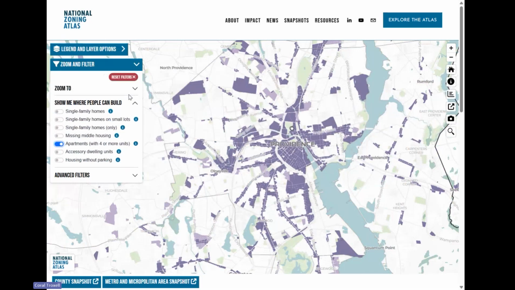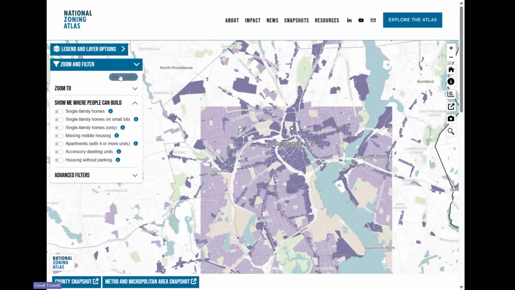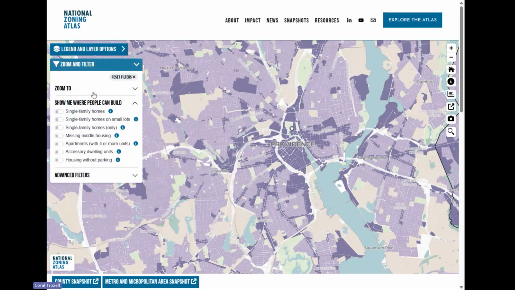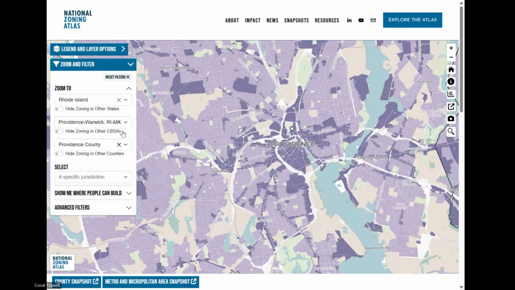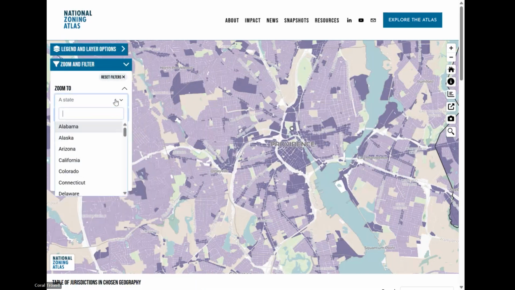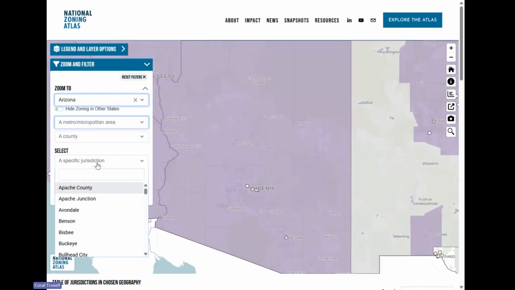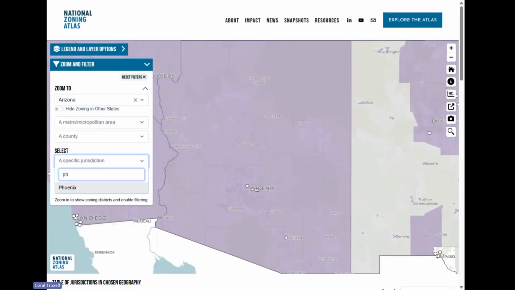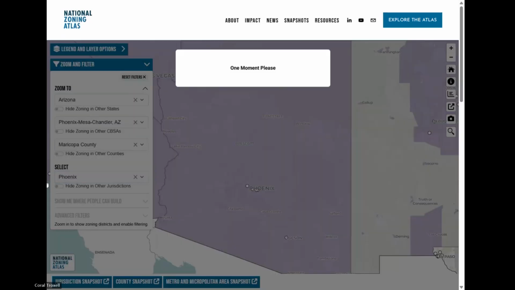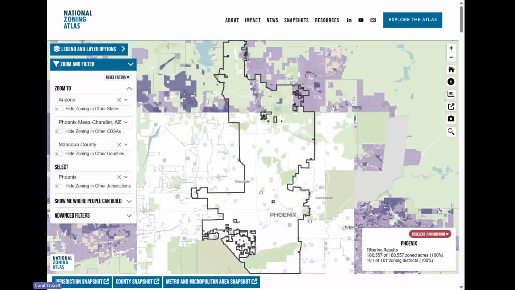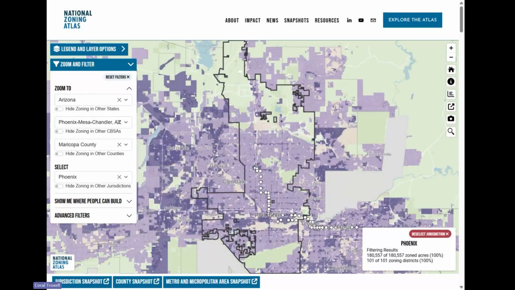Start by resetting your search by clicking Reset Filters and Xing out of the selected geographies. Let's take a quick trip to Phoenix. I'll again use the Zoom to function to zoom to Arizona, and then search for Phoenix in the jurisdictions dropdown. And here we are. Let's say that we want to understand how much of Phoenix is zoned for single-family housing.